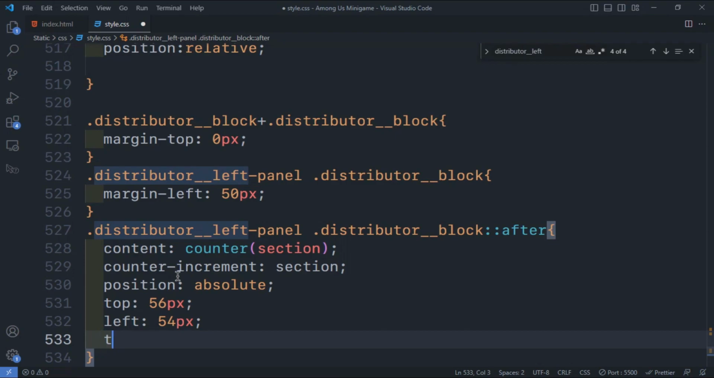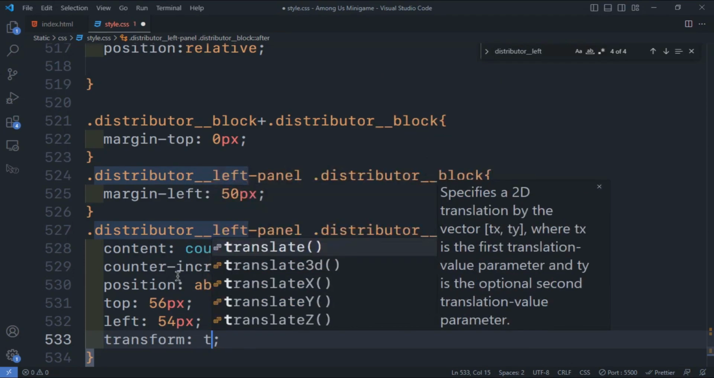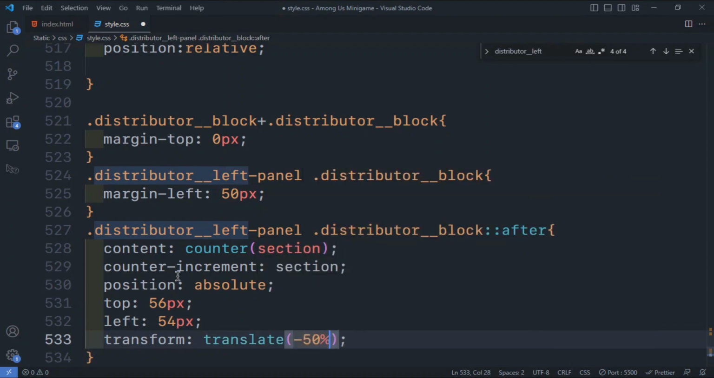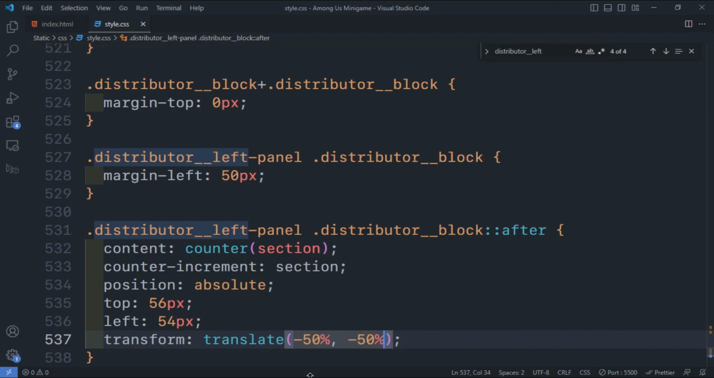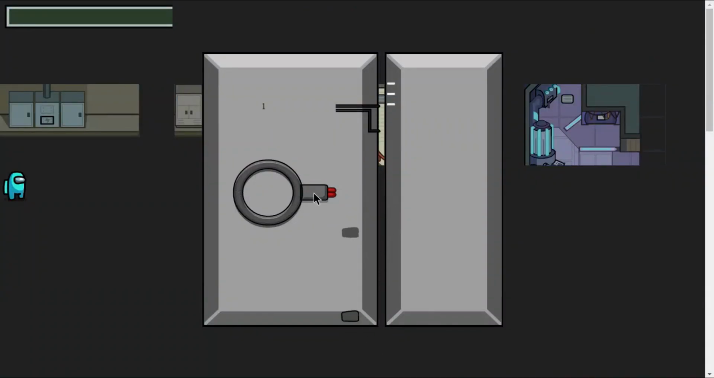After doing this, we want to transform translated by -50%, -50%. At the end of which we should have something which looks like this. Alright, so now the problem over here is that the 1, 2, 3 which will come here, of which only one is visible right now, we want it to be of a different font color, of a different font family, I mean.